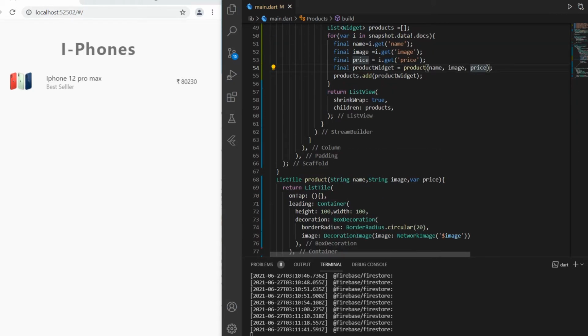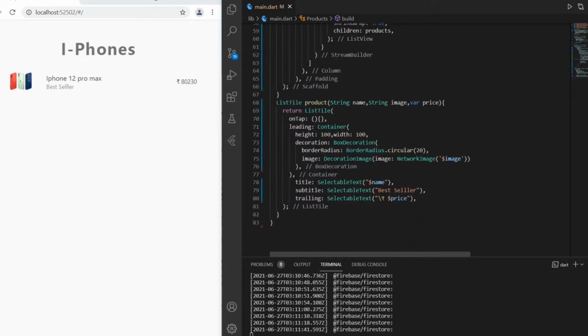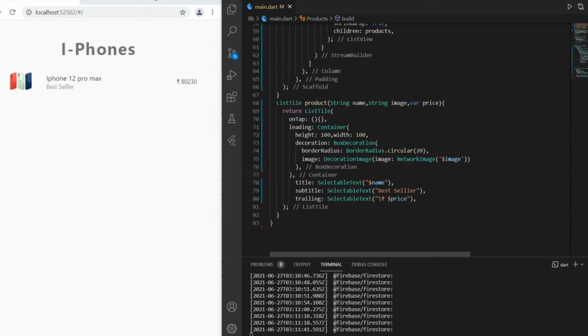And after that we are adding our widgets to this list of widgets, and after that in the list view we are passing it as children. This is the list of widgets. So that's what we are doing here. The name, price, image, all things are being fetched. That's why we are getting all those things here.